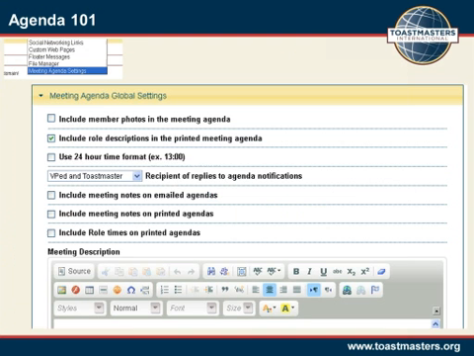Agendas. We're Toastmasters. We need agendas. We need to know what's going on. The agenda system, initially when you go into it, you won't have any roles created. You're going to have to go in under meeting agenda settings and create those roles if you're not going to be using a default agenda from Toastmasters, of which I'll show you as an option a little later on.